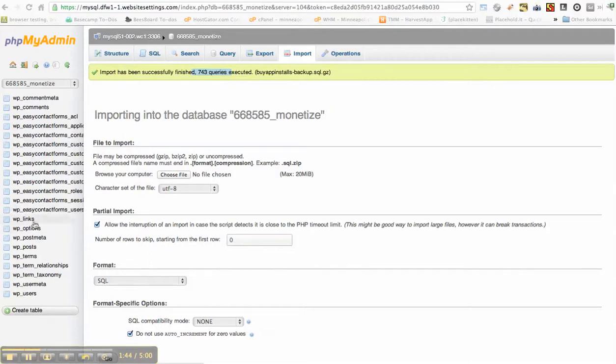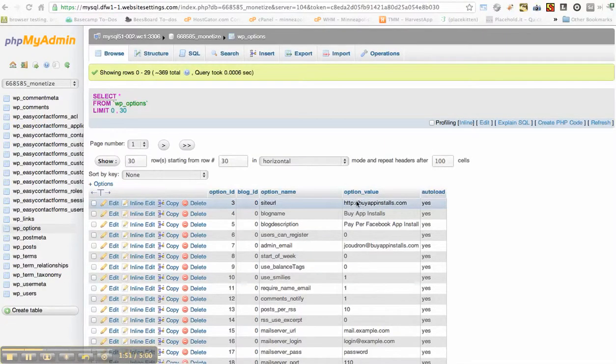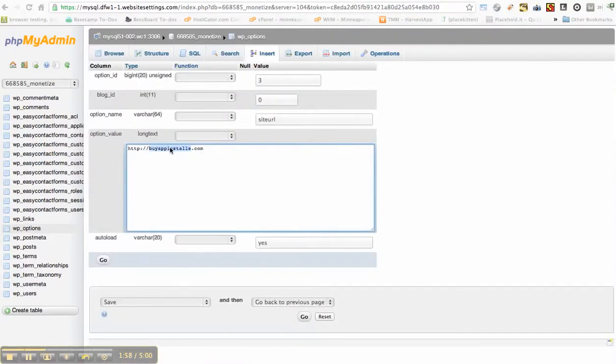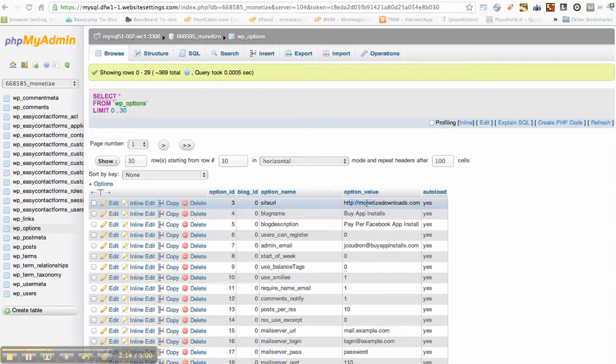The one thing that's necessary in WordPress, you have to go to the WP options table and edit two things. So this is still saying byapinstalls.com. We're going to click edit on that line and change that to monetizedownloads.com. I'm just copying that. I'm going to click go. Go is the equivalent of save. So now if we click WP options again, you can see it now says monetize downloads. So that's step one here.